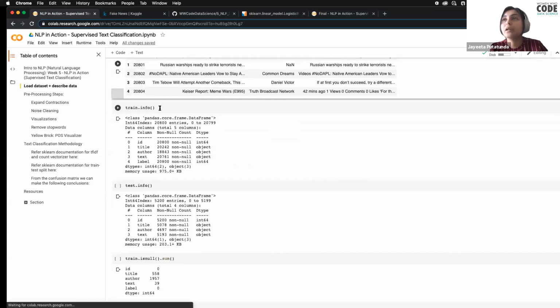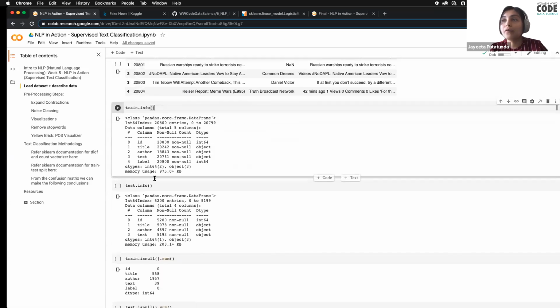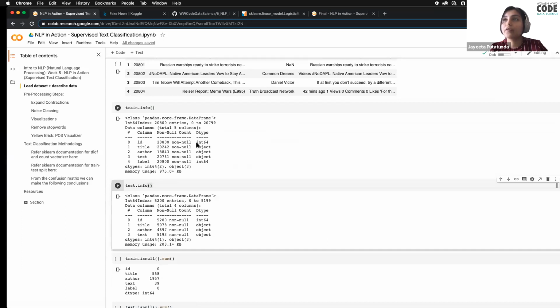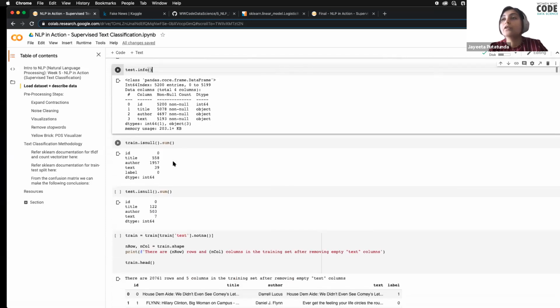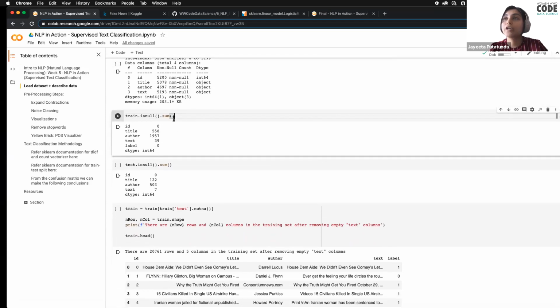Great. You can just do train.info and test.info to see what kind of column types, data types they are, and the counts and number of non-null values that they have. Here we are trying to measure if there are any null values. When you call dot isnull and dot sum, it gives you the total summation of the null values available for each of those columns.